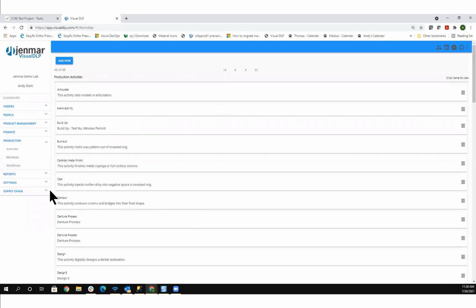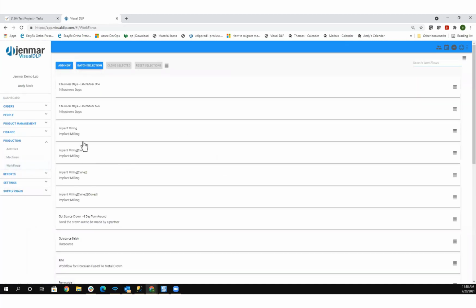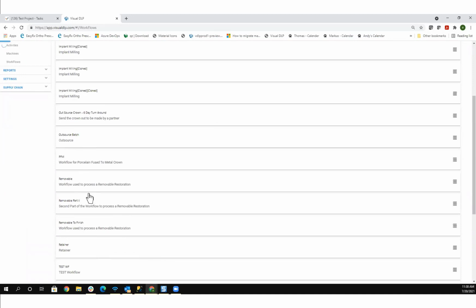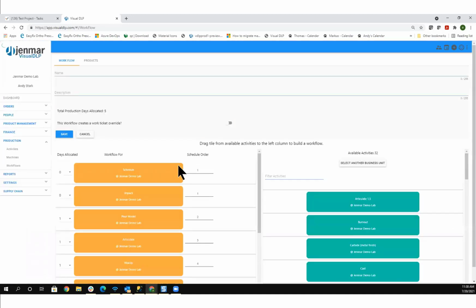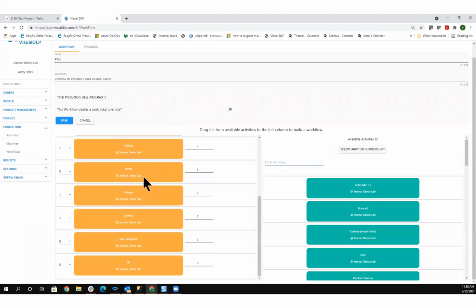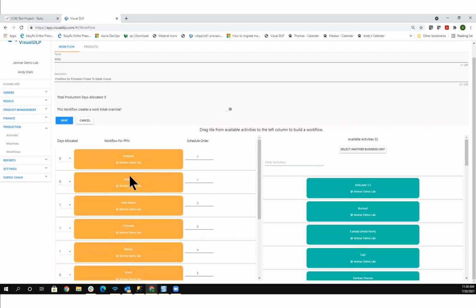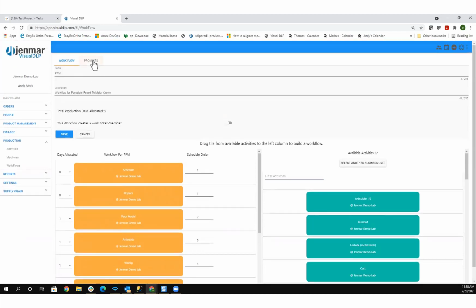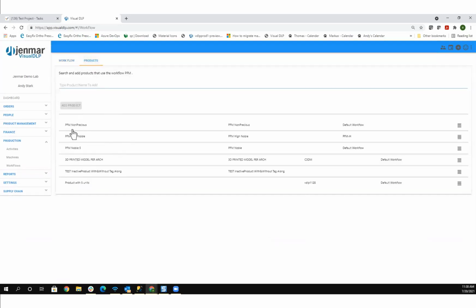And then what we do is we take these tasks and we turn them into workflows. So here we'll just take this PFM workflow: schedule, unpack, pour, model, articulate, wax up, invest, opaque. So these are the steps that you use to create these products. So you see we've got the PFM non-porcelain, high noble.